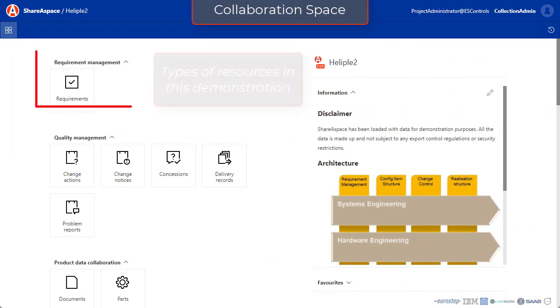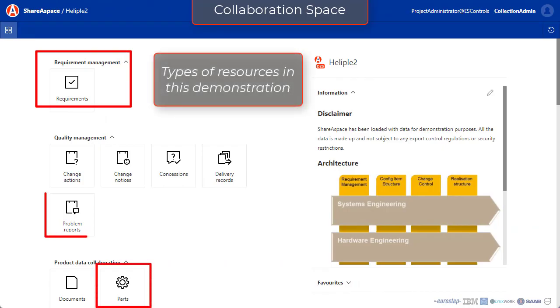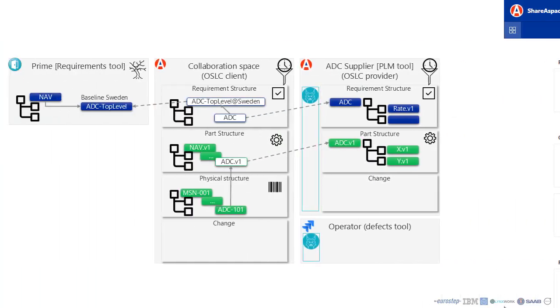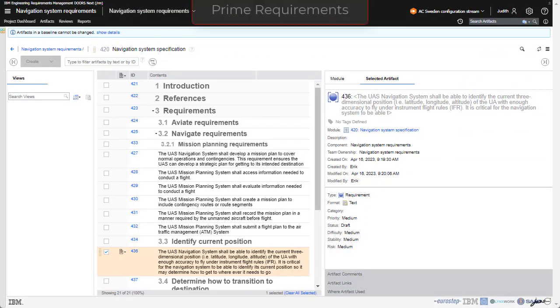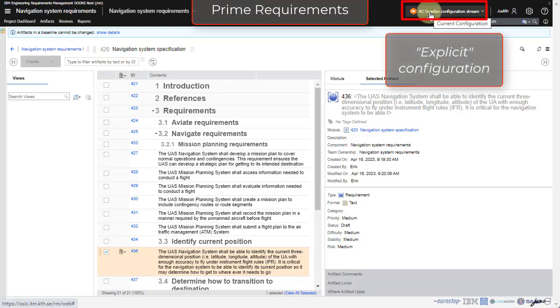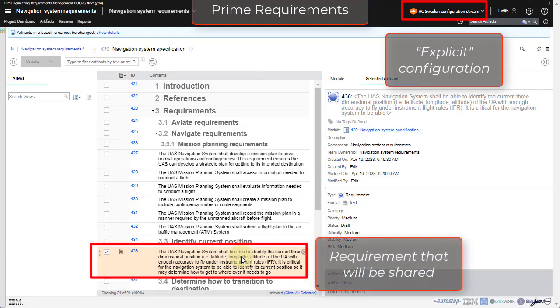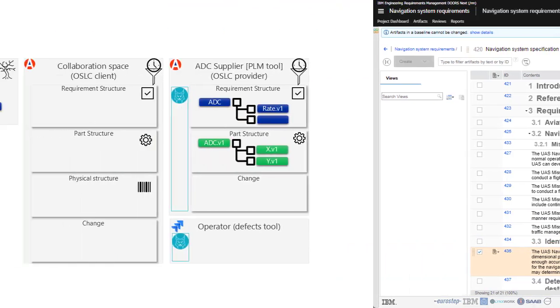This is the user interface for the collaboration space, showing the types of resources in this demonstration. At the start of the scenario, the prime has many requirements in their requirement management tool DOORS. This is the DOORS user interface. It shows the configuration context in which the user is working and the requirement that will be shared. DOORS has native OSLC support.